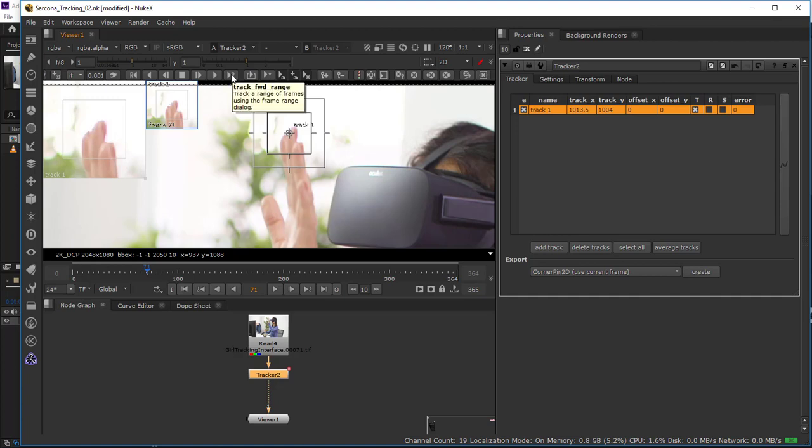We also have track range. This is one that After Effects doesn't have. I can say track between this frame and that frame, and it'll track between these frames. That's a nice feature because if I know the exact frame range, 71 to 84, I can say track from 71 to 84, and hopefully it'll do a good job.